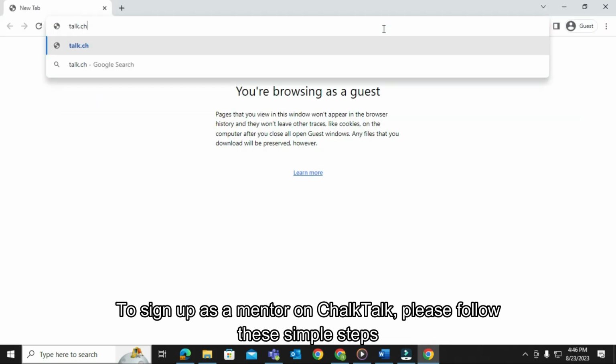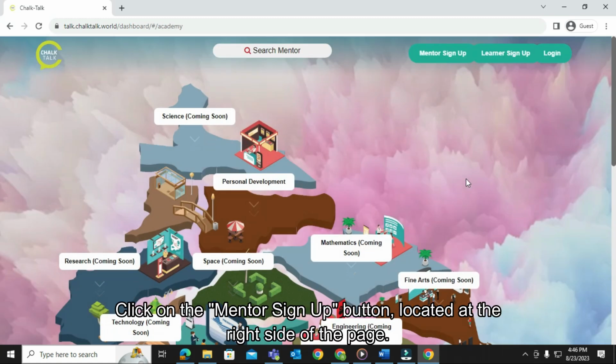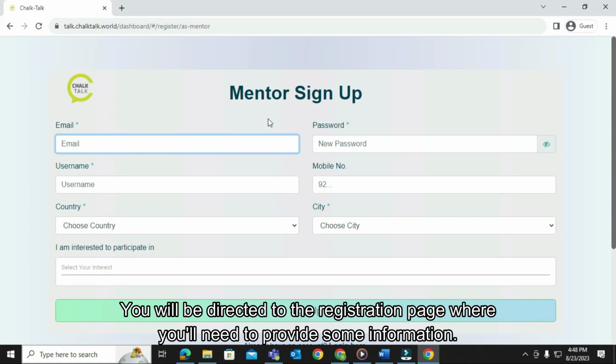To sign up as a mentor on Chalk Talk, please follow these simple steps. Visit the website talk.chalktalk.world/dashboard. Click on the Mentor Sign Up button located at the right side of the page. You will be directed to the registration page where you'll need to provide some information.